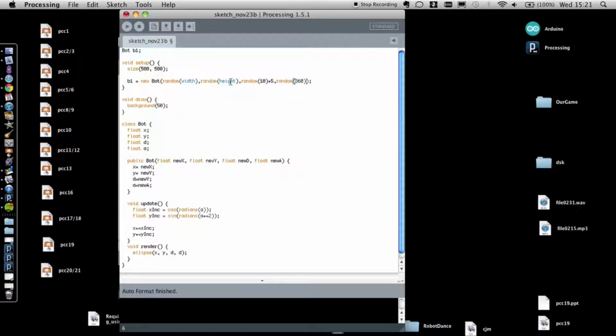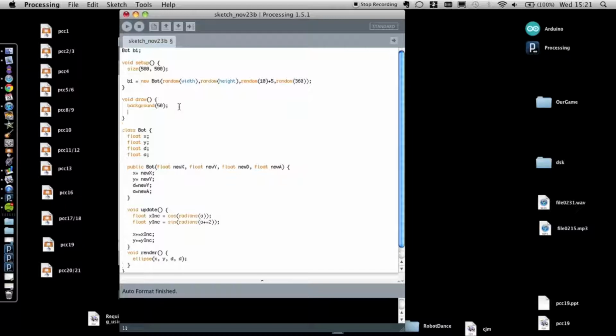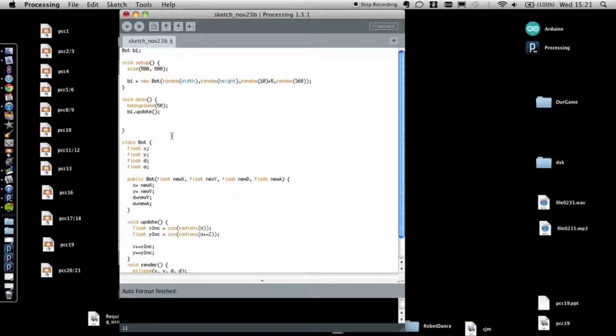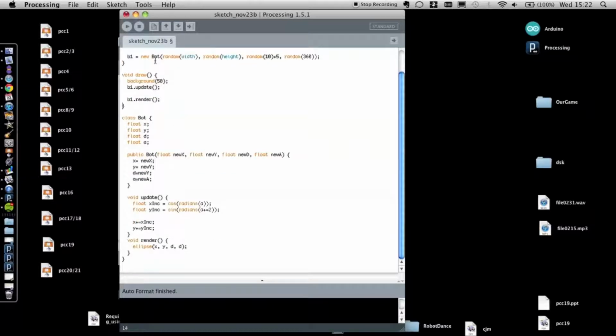Okay. So if we run this just now, nothing's going to happen. It's just going to initialize this object and set all these values up. What we need to do is in our draw function, we need to call these methods to make it do what we want it to do. So we do b1, we use the dot operator to call a method in a class, and update first probably, to update the x and y values, and then b1 dot render. Okay, let's see if that's going to work.